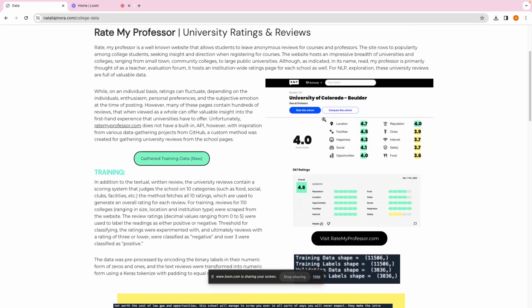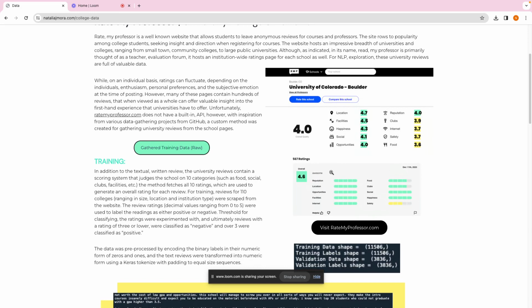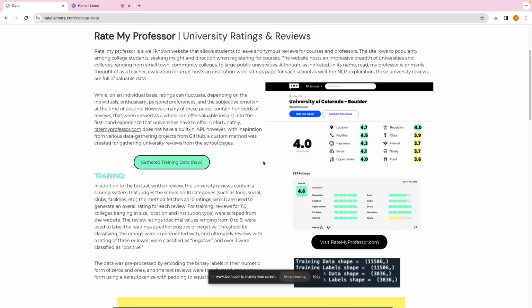I'm sure lots of people are familiar with Rate My Professor. Most people know it as a professor rating or evaluation tool, but they also have a bunch of data on universities themselves, because every university on Rate My Professor has a university page with a bunch of different evaluations. This one is a bad example because there's no actual text, but CU Boulder has 567 ratings, and that's a whole bunch of very rich text data. And because they also have a numerical rating attached, 0 to 5, I was able to use that as labels to train a sentiment analysis text classification model.